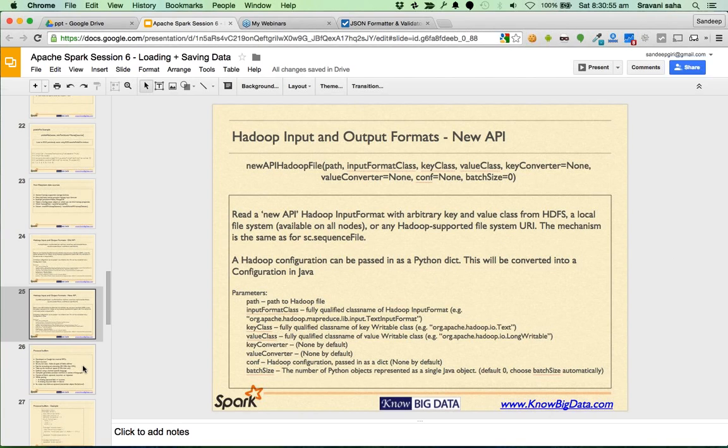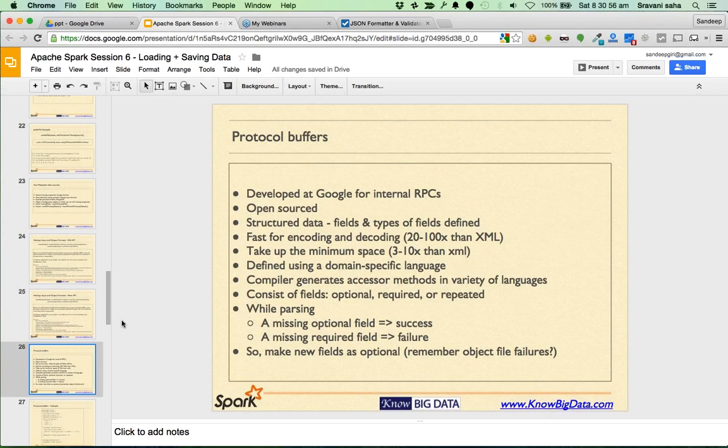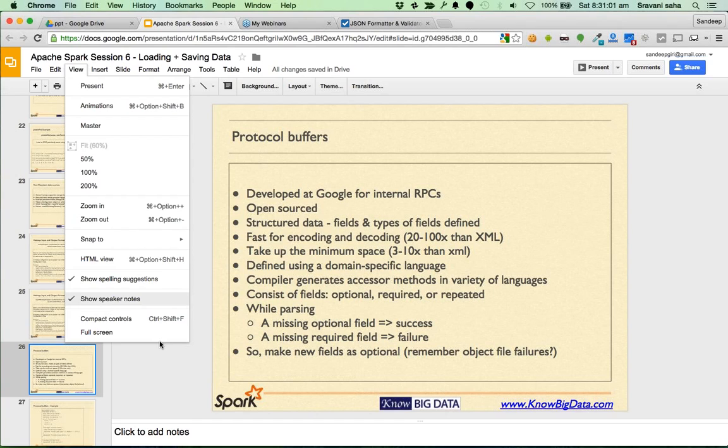All right, let's take a break and then start with the protocol buffers.